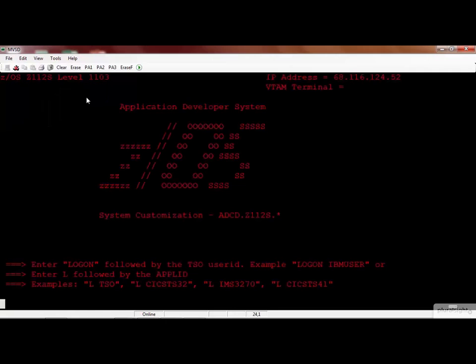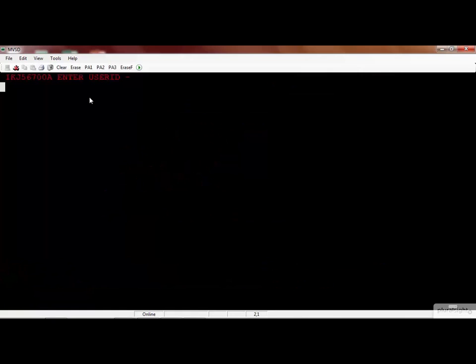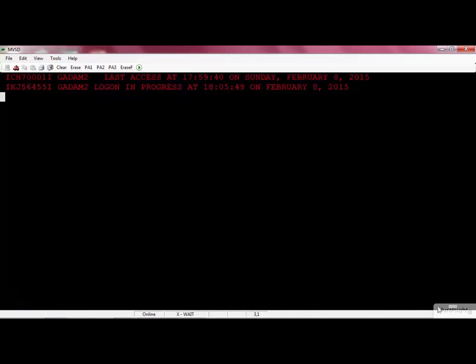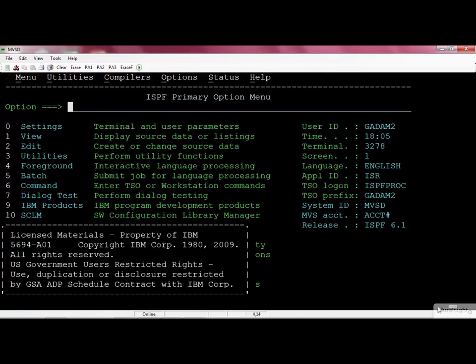And in this case then, once I'm connected, I would get my TSO prompt. In this case now, I would type in LSpace TSO to be able to connect to this. Notice that I get my user ID prompt. I type in my user ID. On this screen, I will be prompted for my password. Once I enter my password and I hit enter, then the logon process will continue. Upon completion, I go into the ISPF primary panel.